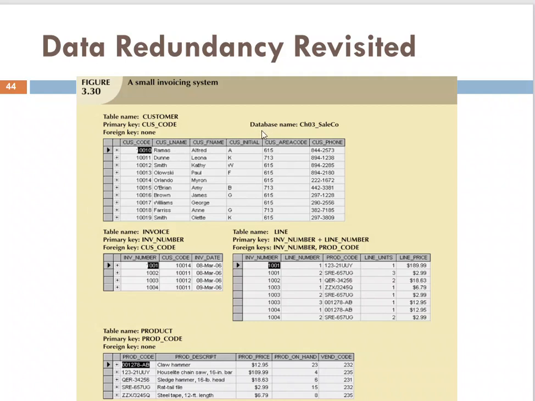Okay. For example, this one, a small invoicing system. Okay, kalau kita tengok the first table, table customer, primary key dia adalah customer code, but there is no FK here.